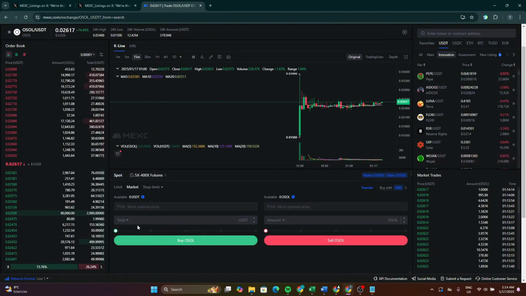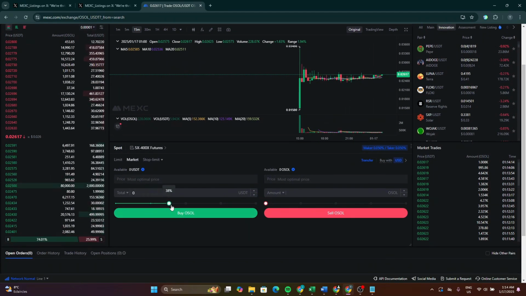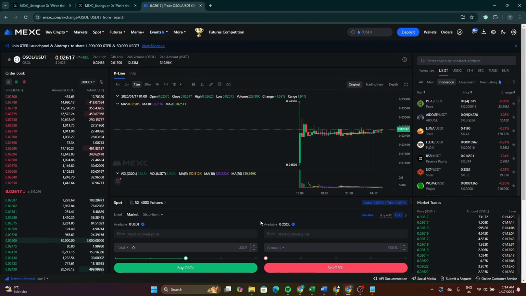If you select the market, it's easy and simple. Now drag this to set what percentage of your USDT you want to buy with, and after that click on buy OSOL token to buy it on your account. So this is how to buy OSOL token.